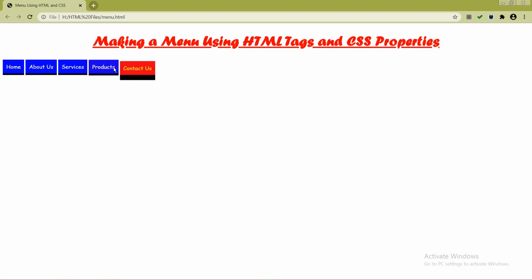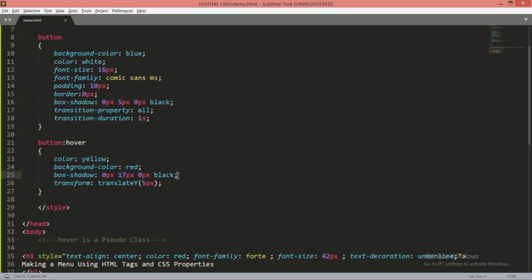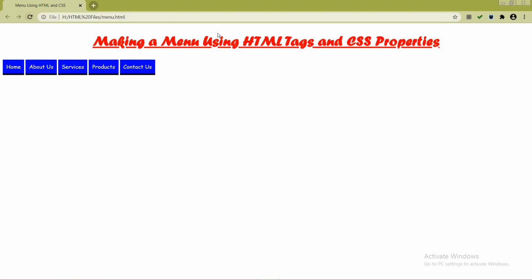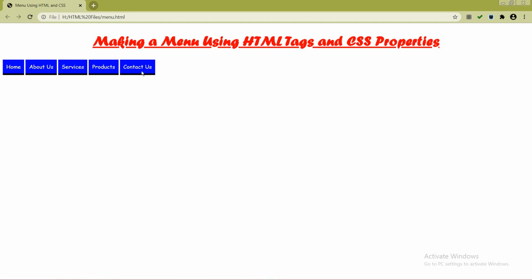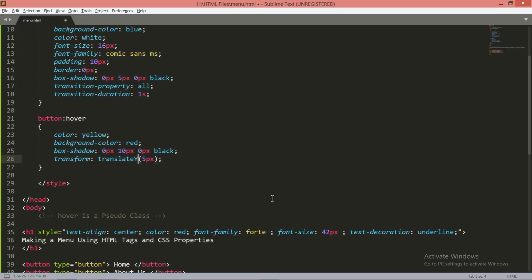See, every button is moving like this and the transition is changing smoothly within 1 second. Shadow is as per the requirement. Whatever property you want to set is purely your choice. These kinds of animated buttons and menus you can make with the help of CSS properties. It is not mandatory that you use the y axis. If I say translateX, refresh it, you can see it will change the direction in the x axis like this. Okay, I set it to y axis.